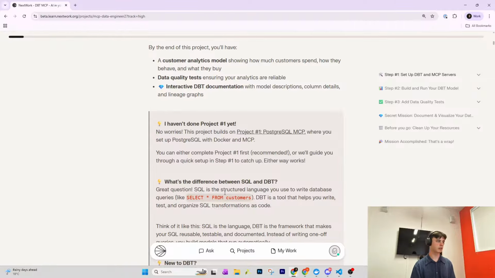Okay, so if you haven't done project 1 yet, that's totally fine. This project builds on project 1. You can either complete project 1 first, entirely, like I did a couple of days ago. Hello, Raj and Pingu again, back for another live stream. Welcome. Or you can follow through in this project, where we walk you through how to just get up to the point really quickly for project 1.